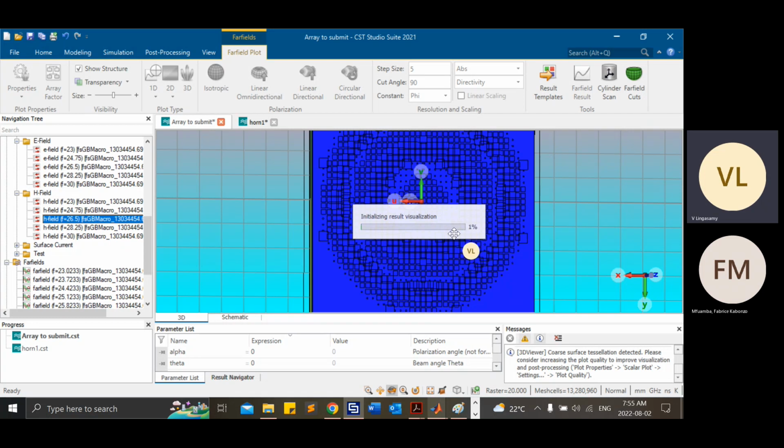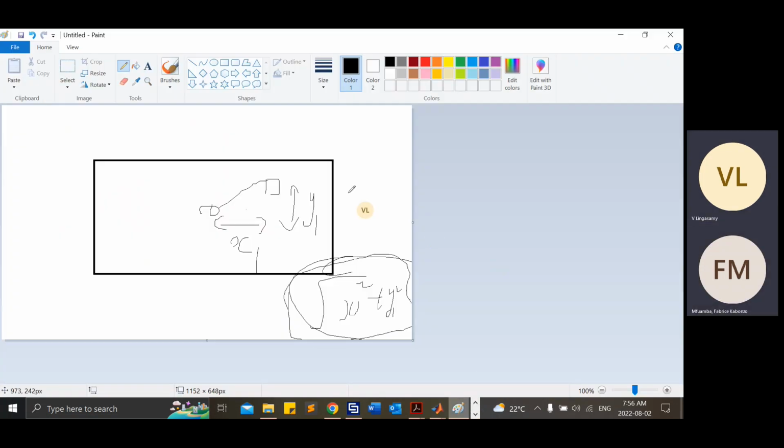But it is a good way to estimate. For example, can you open Paint for me? Yeah, here. So let's say, shall I delete this one? Yes, sure.